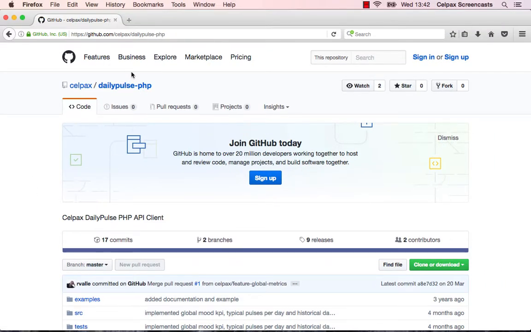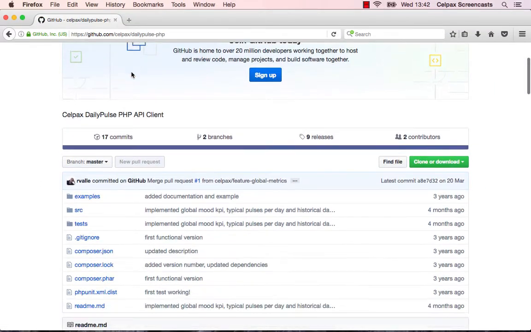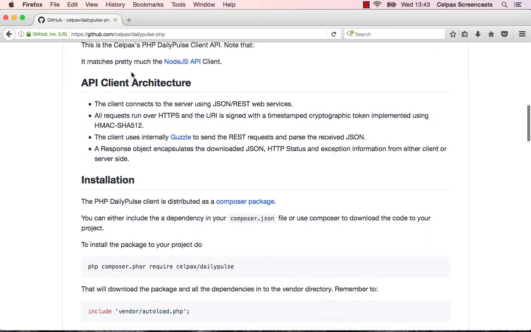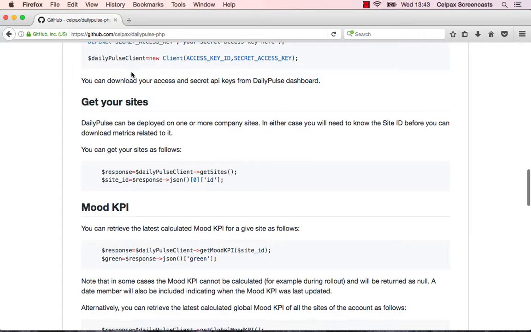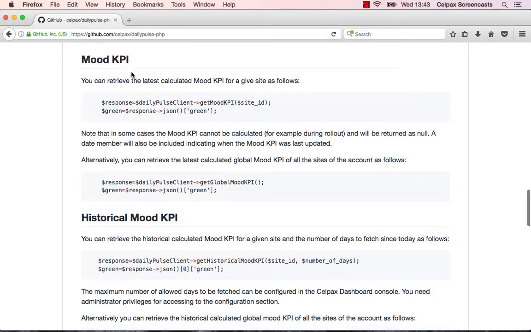Here you have the GitHub account where you can find all the documentation and samples and, well, everything that you require.